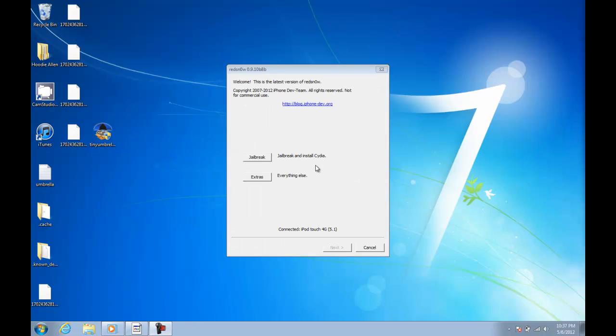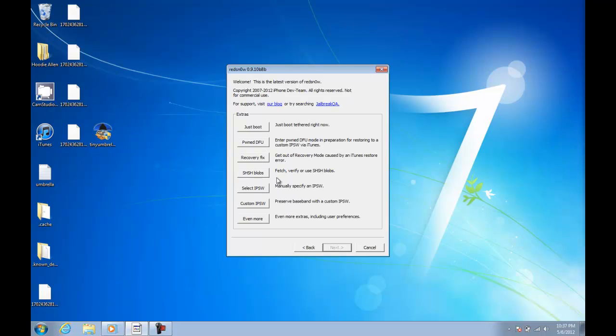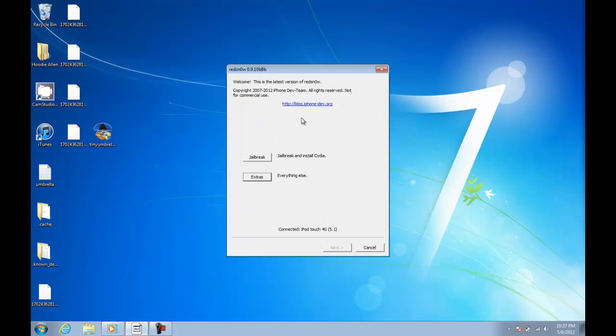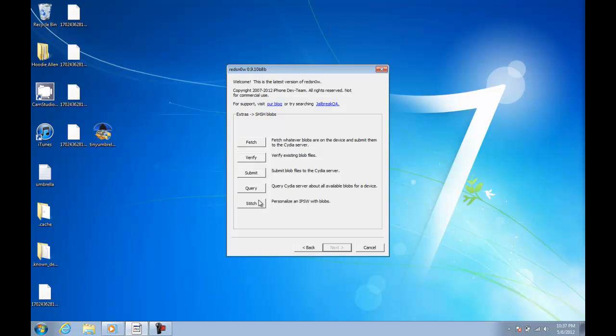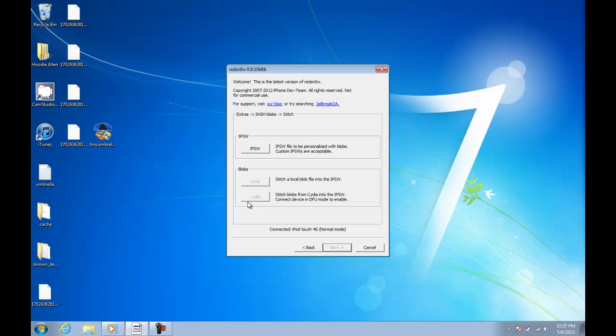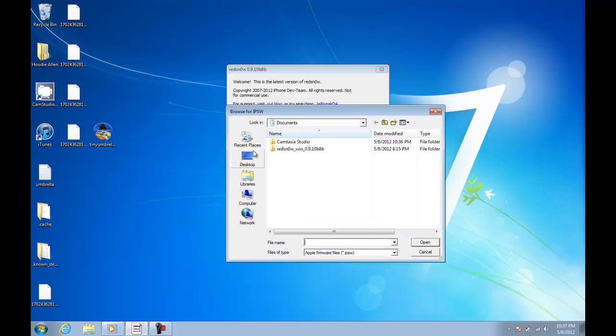Alright, so once you do that, you're going to go into Redsn0w, sorry, not Cydia, put on Extras, and then go to SHSH Blobs. Then you're going to go to Stitch, and then you're going to browse your IPSW, which I'll have a link in the description for, the 5.0.1 firmware.